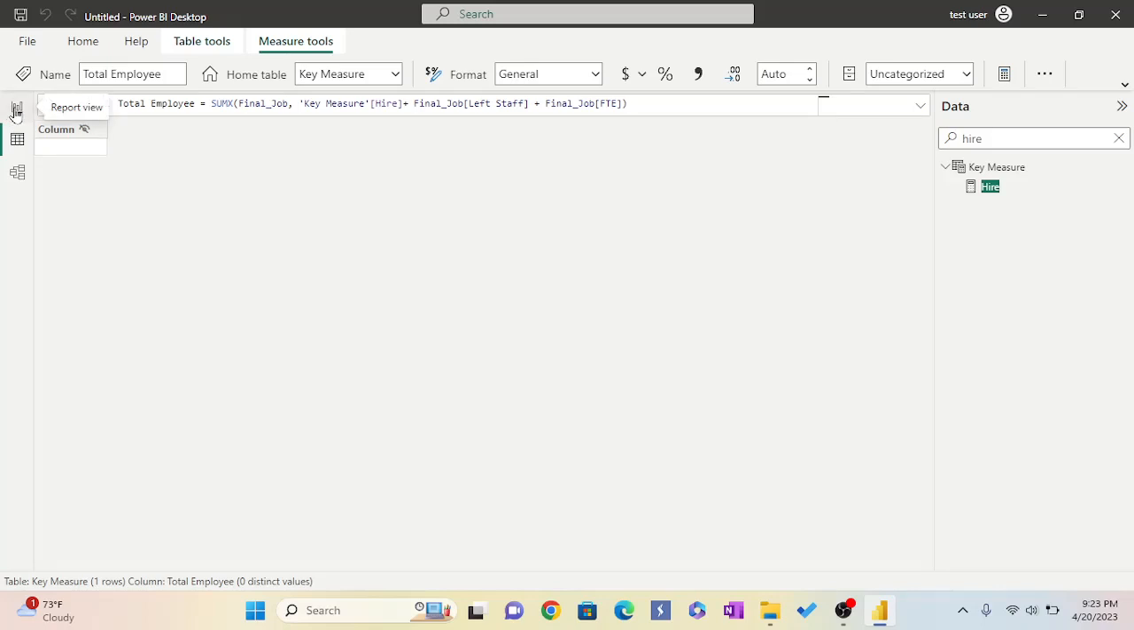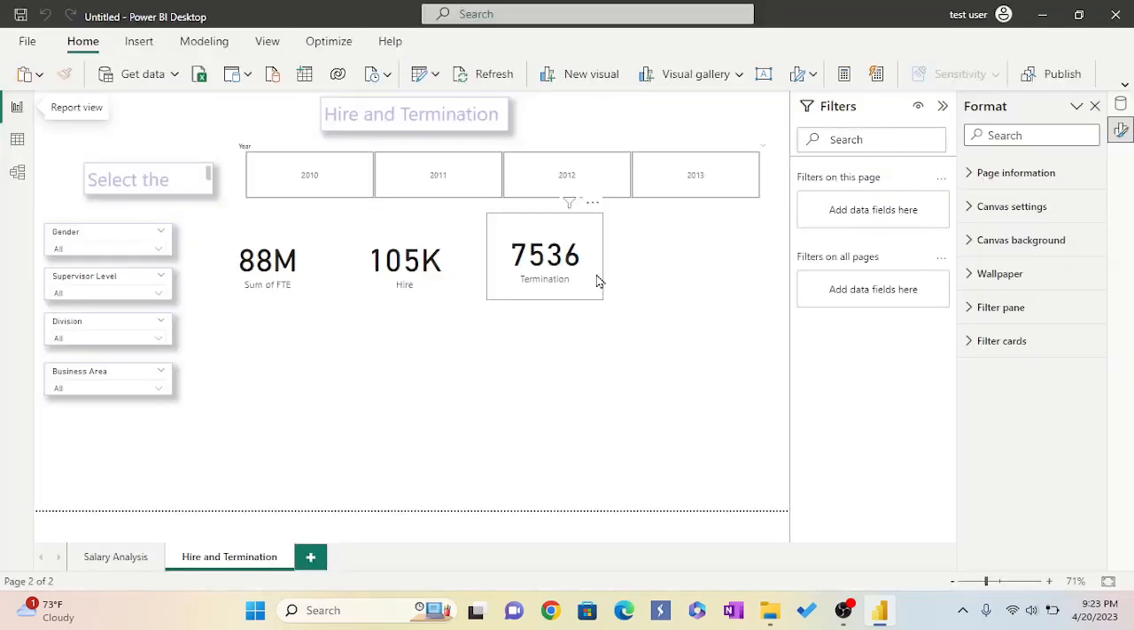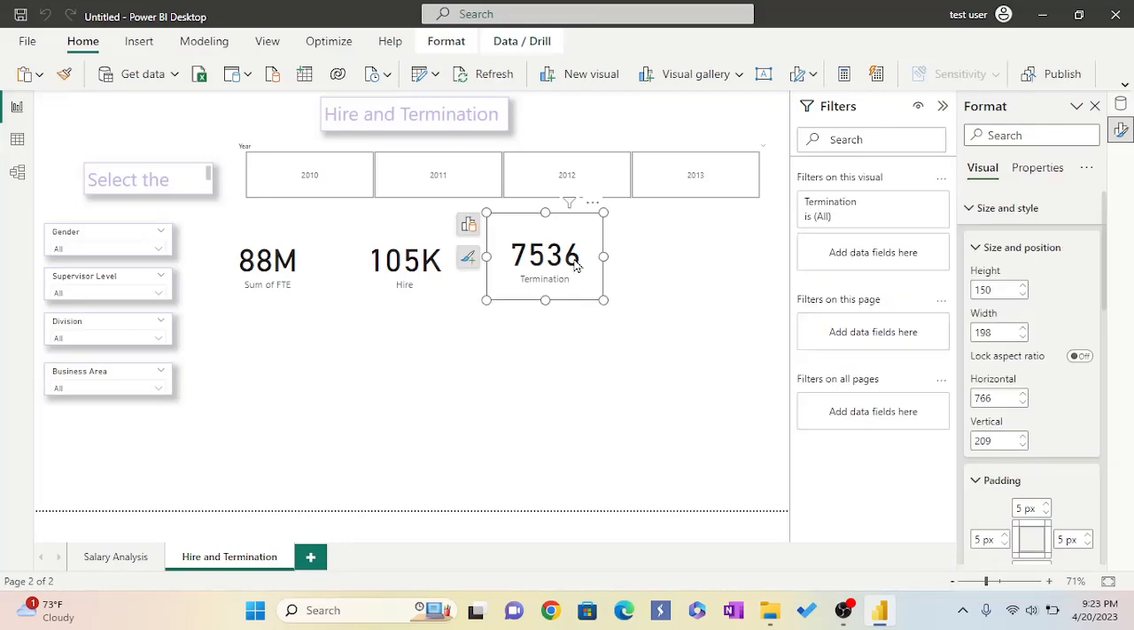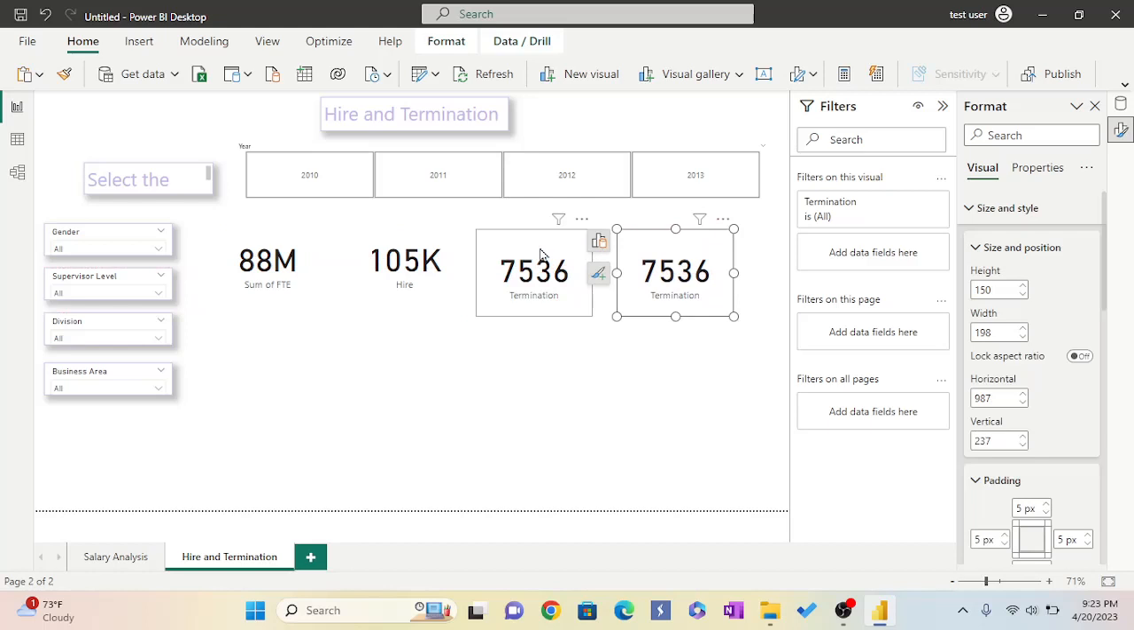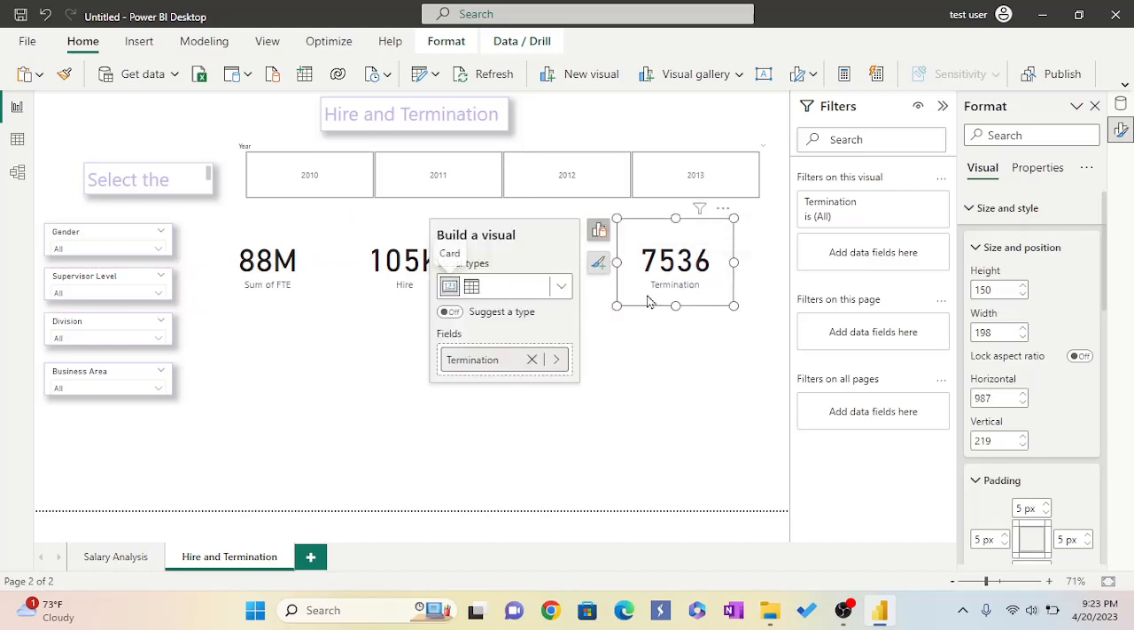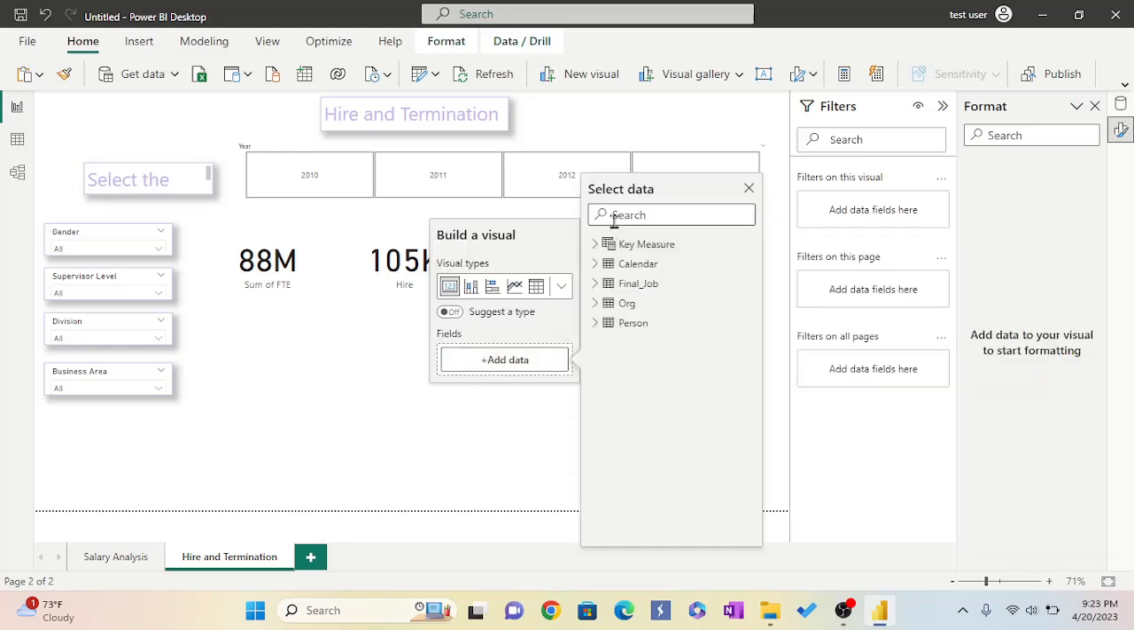So now we are going here again, make Control C, Control V. Always this is happening. Why can't I? Control C, Control V. Let me pull. Okay, this time I pulled it right, I guess. So now I'm going to remove termination and add total employee.